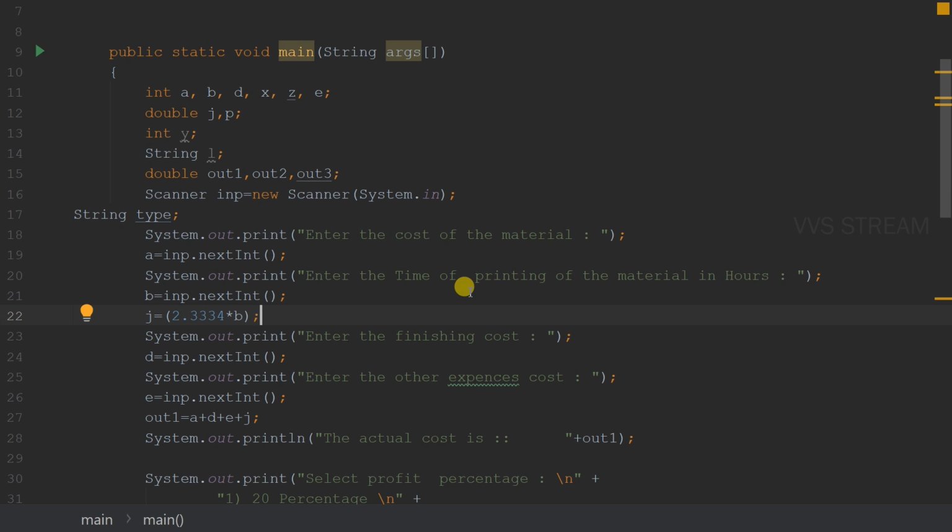And then enter the finishing cost. The finishing cost depends on the material. If the material is in a square shape, there is no finishing cost. If it is in a 3D shape which needs finishing, then a finishing cost may apply. So d is equal to int.nextInt. It is also an integer. Then enter the other expenses cost. The other expenses include petrol, fuel, travel allowances and many others. This is also taken as input.